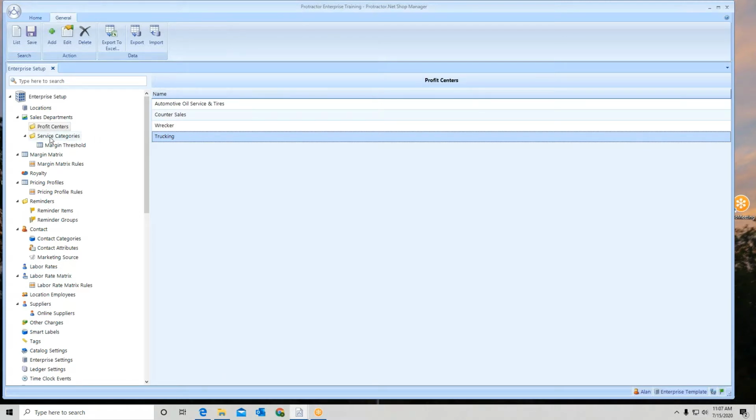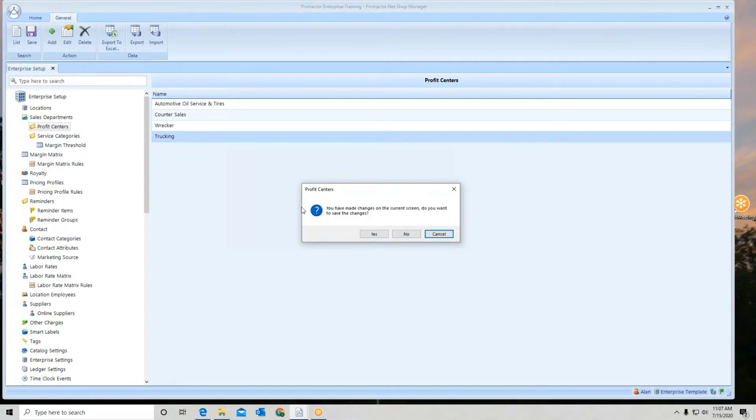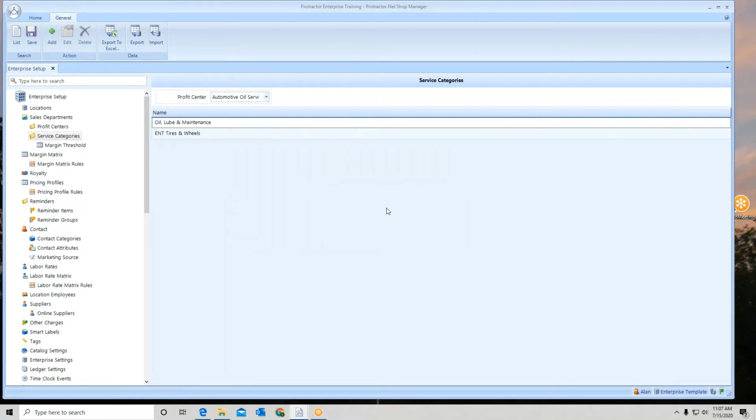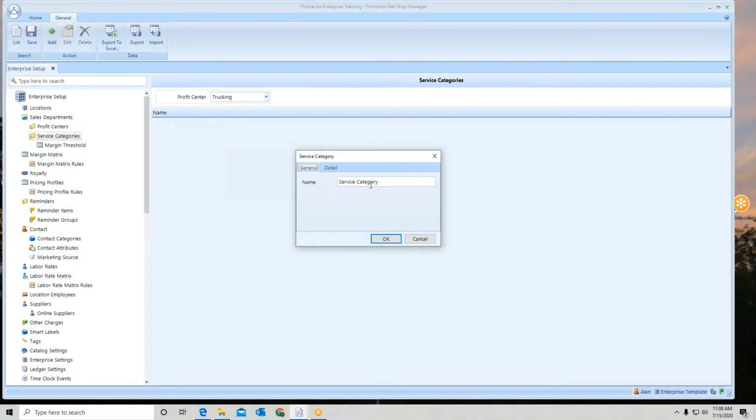Once I have a sales department in here, I need to add at least one category. So I go to service categories. I'm going to save this. Now I go to trucking. You see I don't have any categories. So to add a category, real simple. I simply click add and start adding my categories one at a time here. You can have as little as 1. You can have as many as 20 or 30 different categories, however you wish to break this down.